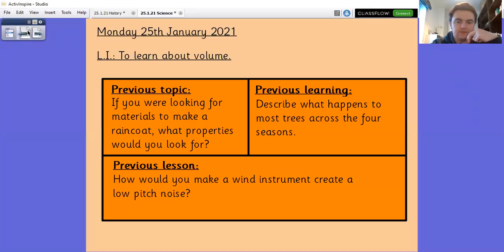So let me go through first of all our previous learning questions, and then I'll explain to you what your task is today. And your task today links into your task tomorrow as well. If you were looking for materials to make a raincoat, what properties would you look for? I don't want to know what materials, I want to know what would you look for in those materials? What would those materials have to be?